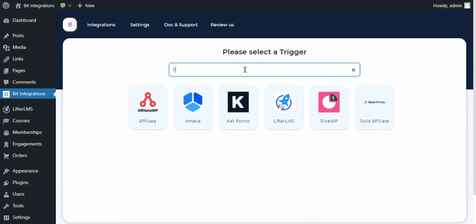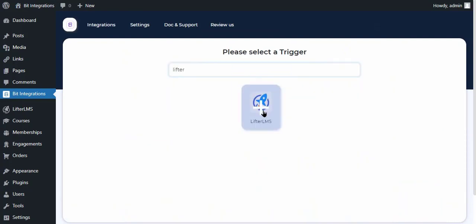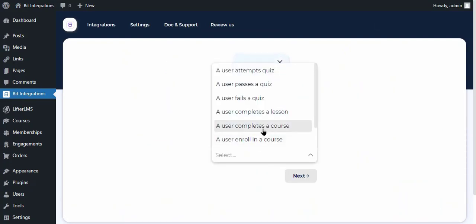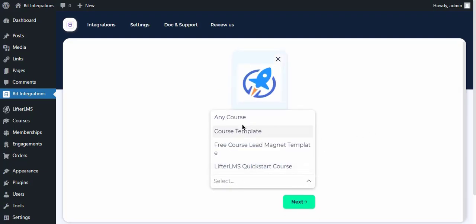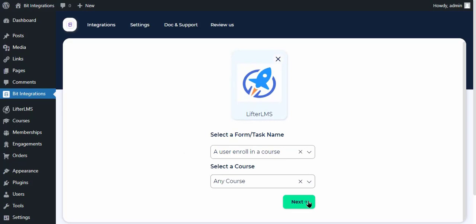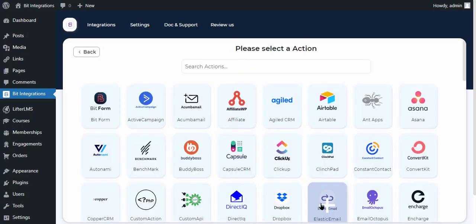Now search and select Trigger, which is LifterLMS. Select a task and select a course. Click Next. Now here search and select Mailrelay.